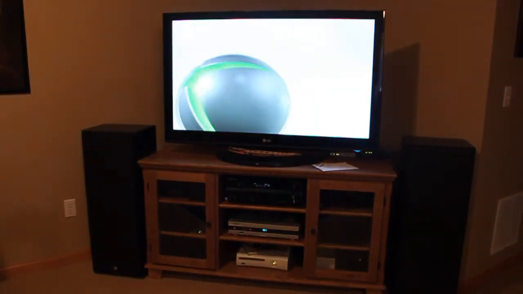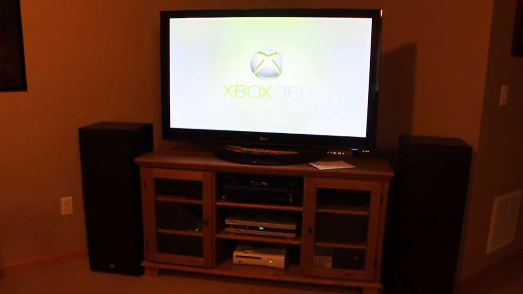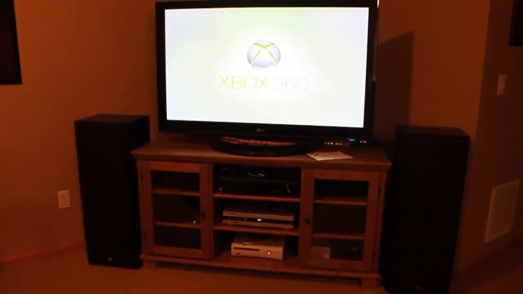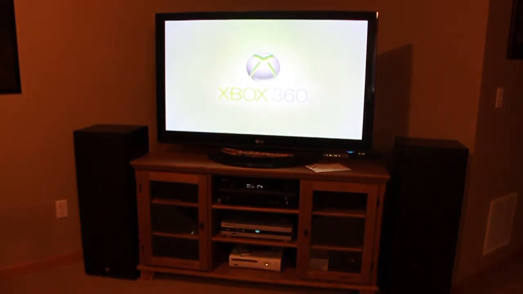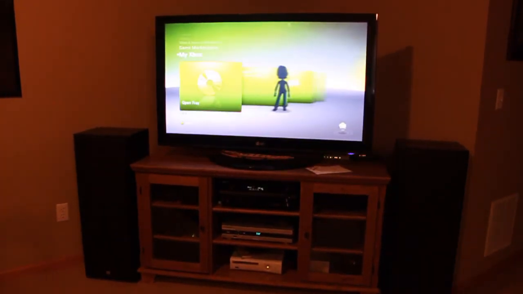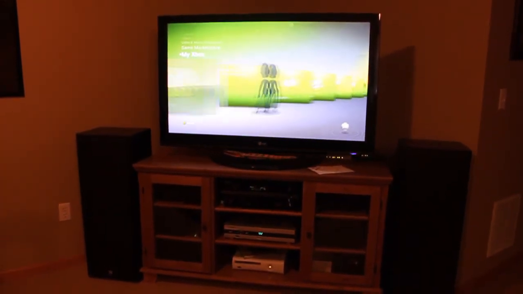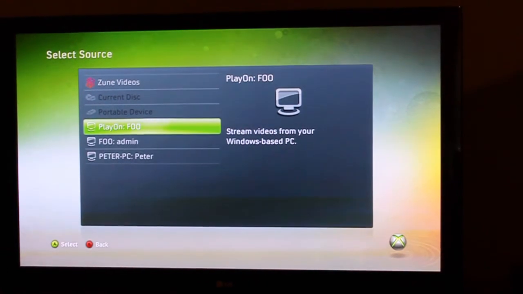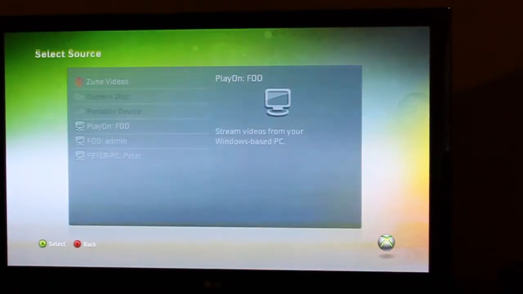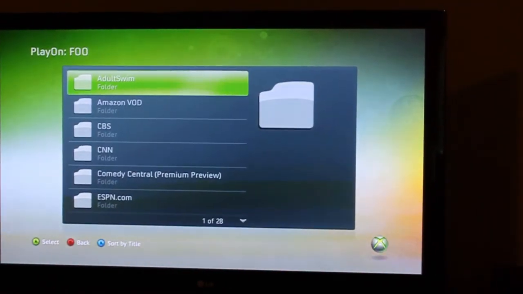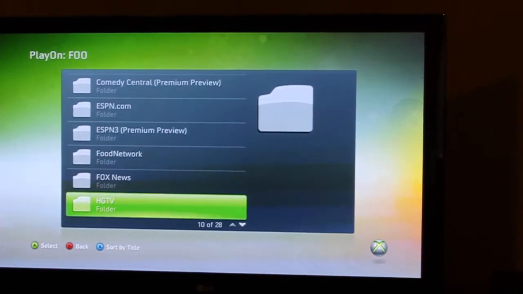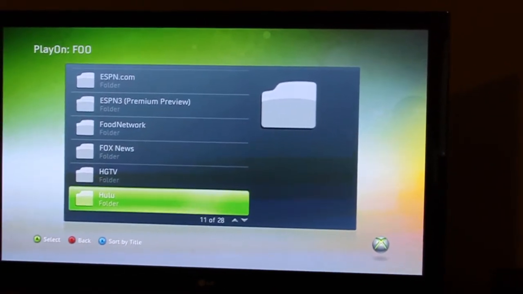Let's turn it on and see what we've got now. So the media server is running on that computer. Now we're going to go over to the video section on the Xbox 360 and see if Playon is now showing up as a video option. So there's video. We'll open that up and choose Playon. And from there we'll go in and you have all your different video sources, Amazon, Hulu, a bunch of others. So we're going to choose Hulu.